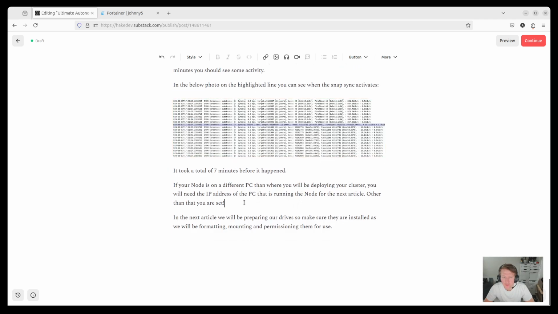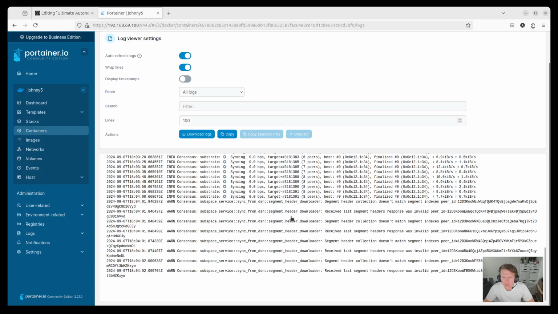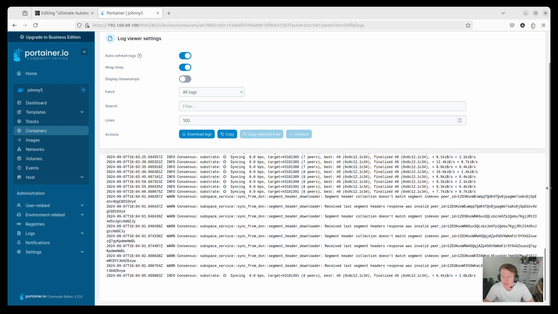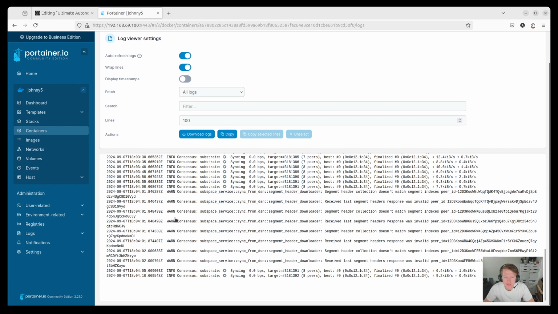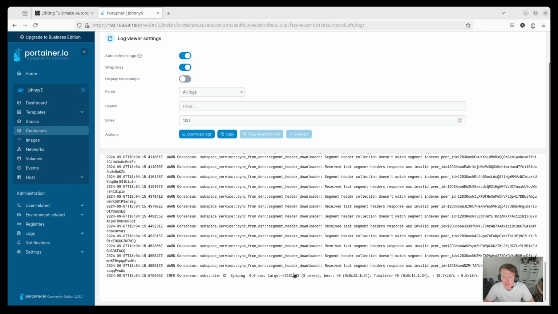It took 7 minutes for me. And yeah, that's really it. These warnings are pretty normal. I get this every single time I start a node, so don't worry about it too much. If you get some warns, as long as you've got peers and as long as you eventually have that snap sync activate, everything is fine.